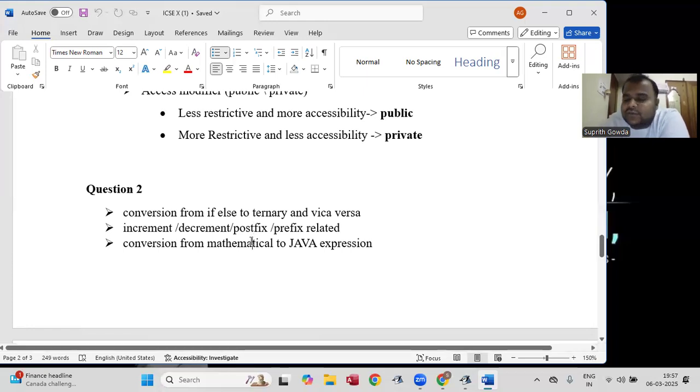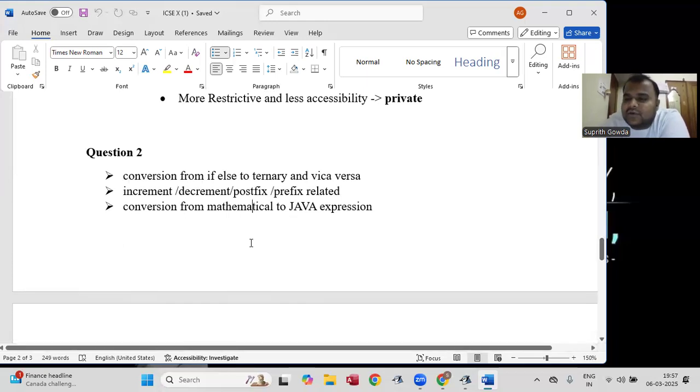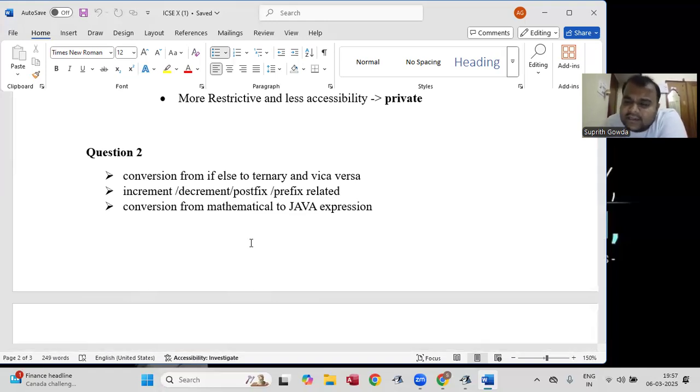Next, conversion from a mathematical expression to a Java expression. You will be using mathematical library functions: Math.pow, Math.sqrt, Math.cbrt. So many are there.